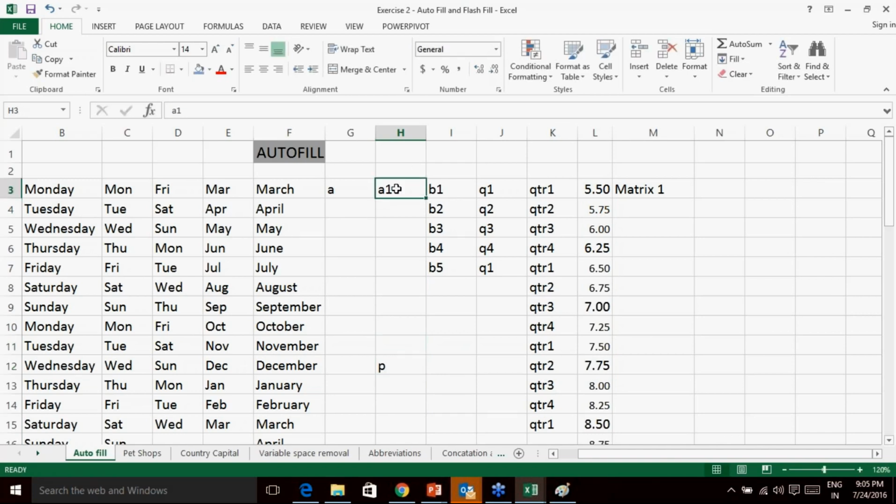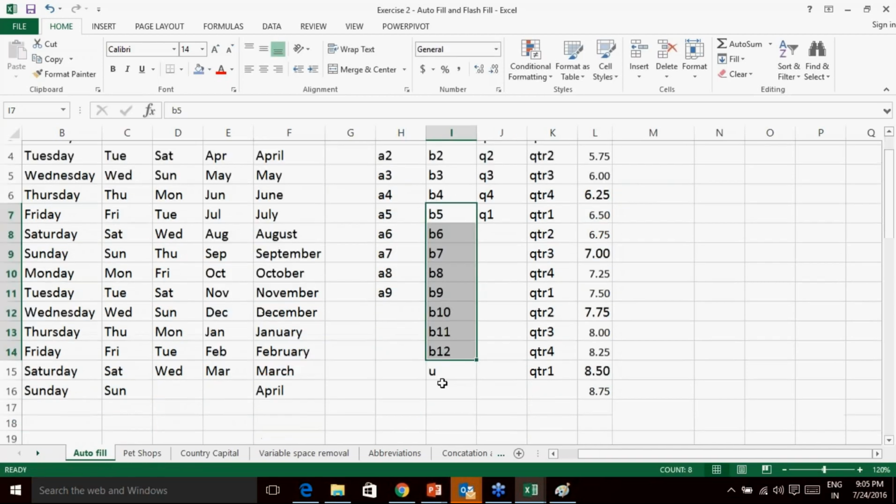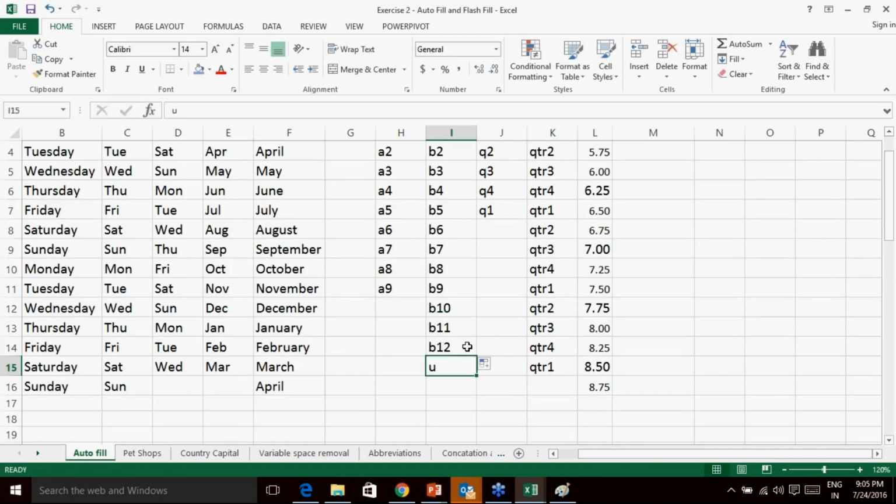And I go back to A1, I click on A1, I click on the corner of the cell and I double click there. The moment I double click, it will go all the way down till P, but it will stop at P. So you put a roadblock along the way and it will actually use autofill till that point. So if I wanted to stop over here, I put a character here like a U and I double click on the corner and it goes all the way up to U, but it stops here.